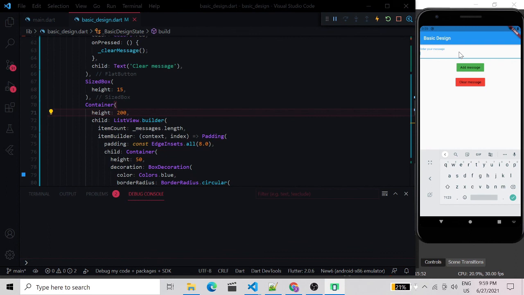Let's add messages to our UI. First message, click. Second message. Similarly, you can add n number of messages, and you can clear these messages with the button below, clear messages. Now the messages are gone.